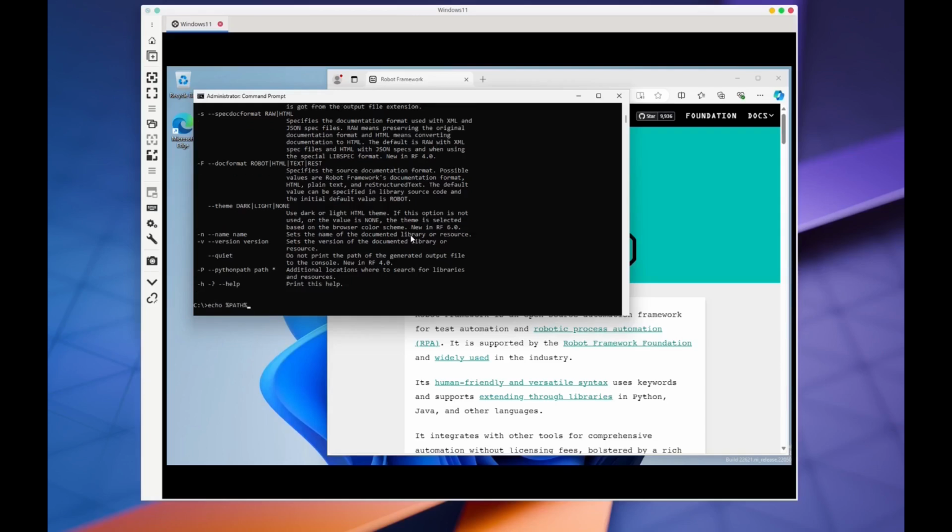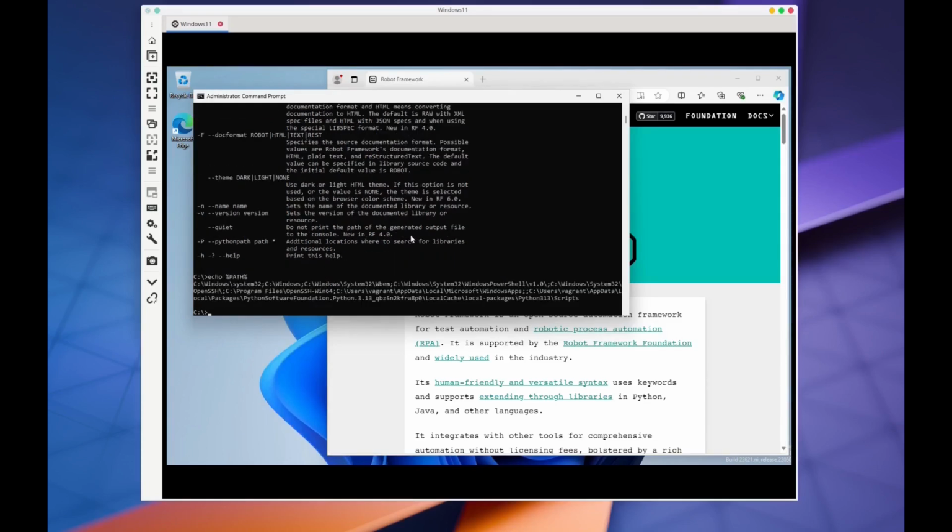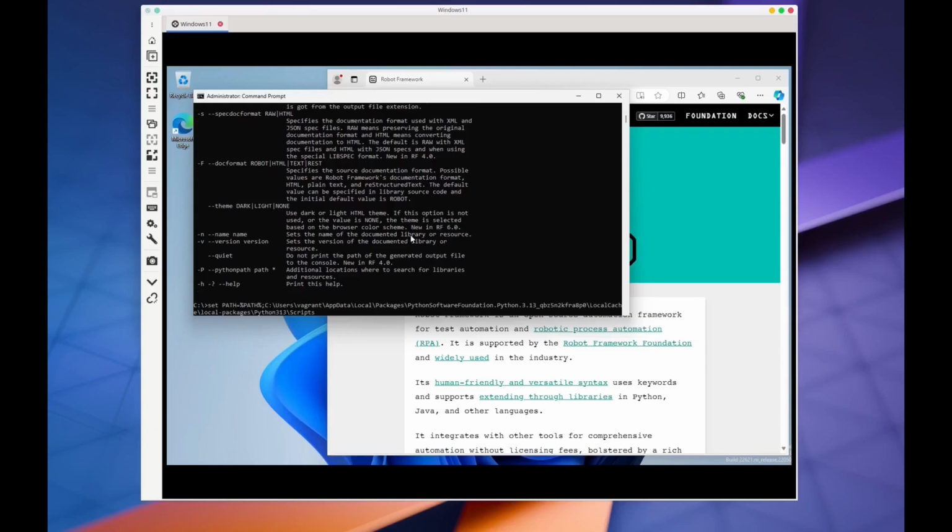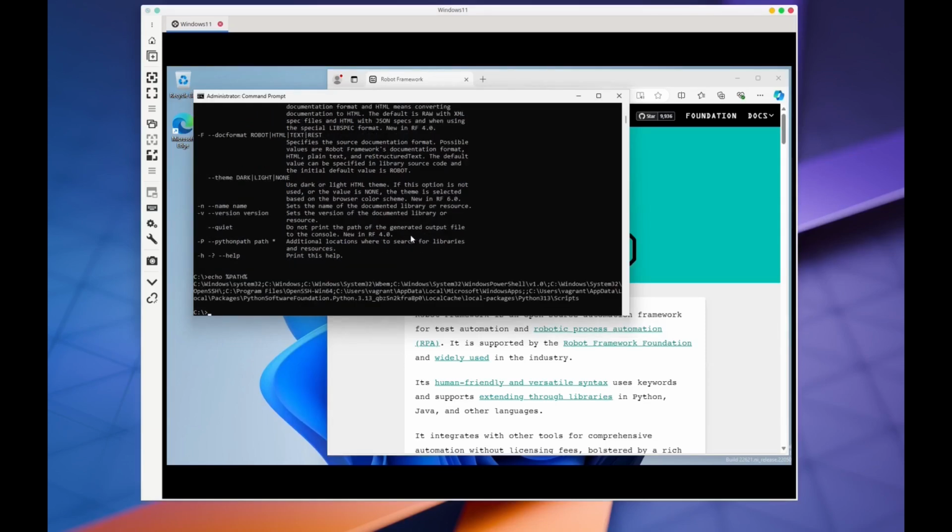Okay, now I am trying to see the option to make this change permanent, but I failed to do that. So I will do the setting of the path variable in the graphical environment in the settings.